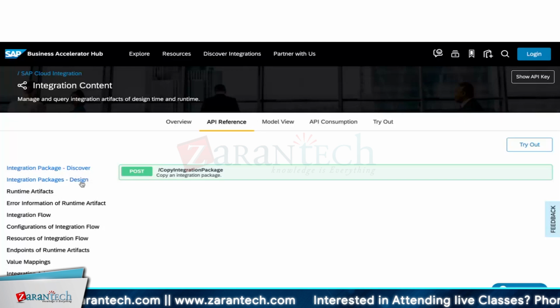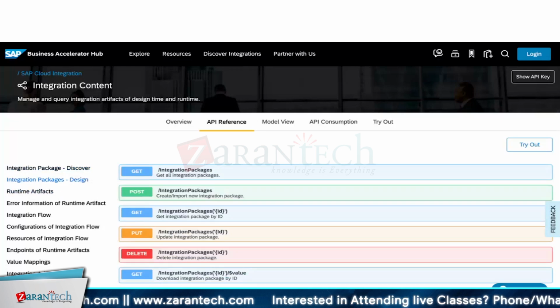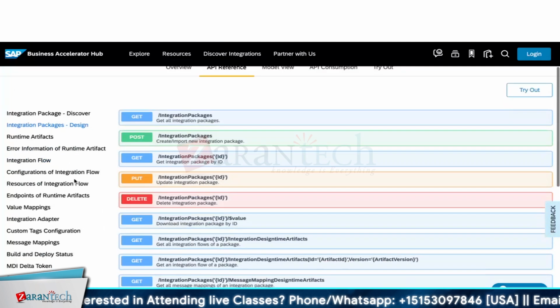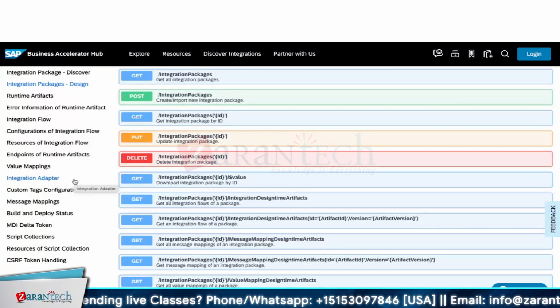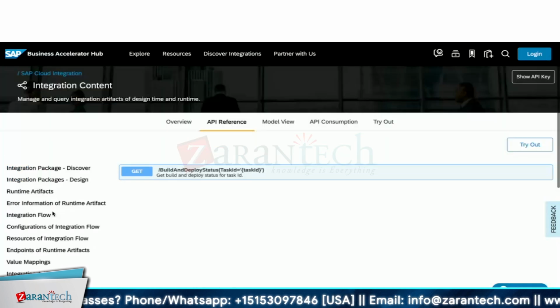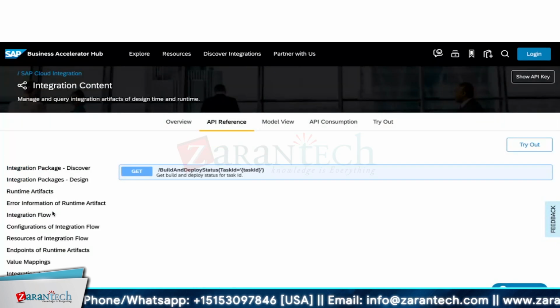Then if you have something in design mode, it will bring all the API information: runtime artifacts, value mapping information, adapter information, and also your logs for resource consumption data and your runtime message processing logs. Everything you can get from this API, and you can see the build and deployment status of your particular iFlow ID.